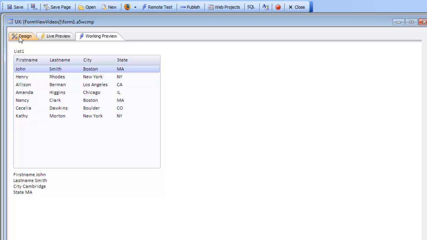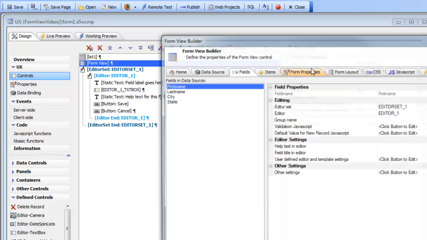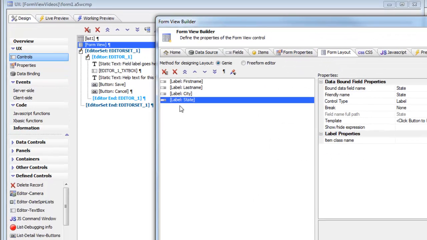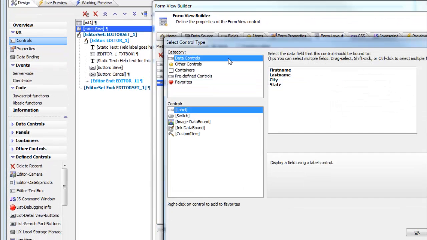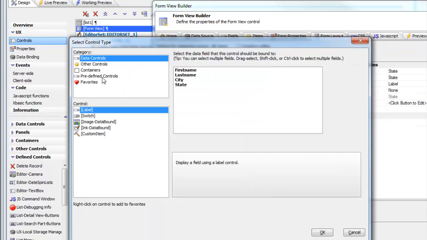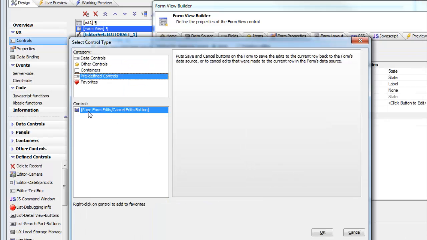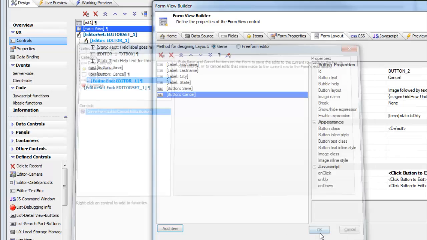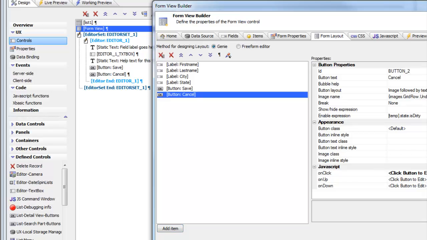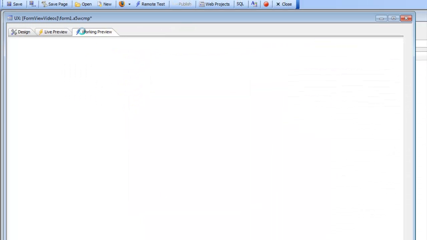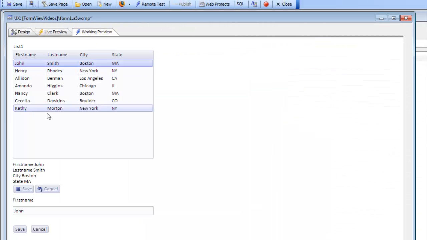So let's go back to our form design, then over to our form layout, and go again to add items. I'm going to choose predefined controls, and I'll choose this button set here to save the form back to the data set. I'll click OK and go over there. So click on the first row. There's John. Let's make this Harry.